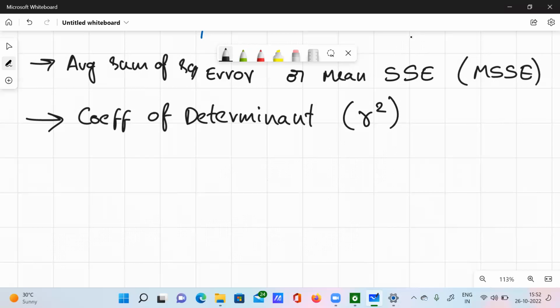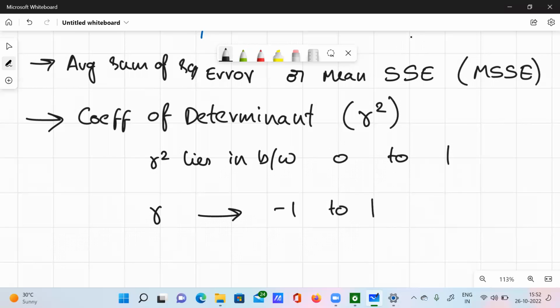And what should be the range of this r square? The r square value lies in between 0 to 1. Did you remember r? That is the Pearson's correlation coefficient. This lies in between -1 to +1. But in this case, r square, the coefficient of determination, is lying in between 0 to 1. So you just need to remember these things.